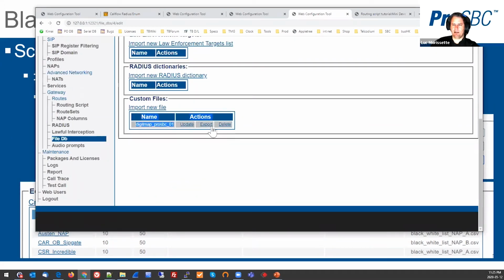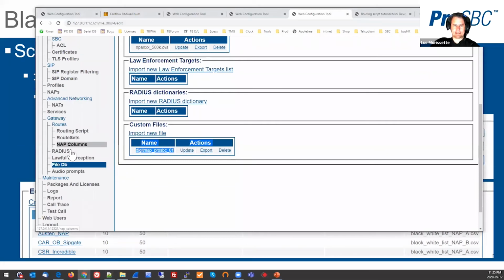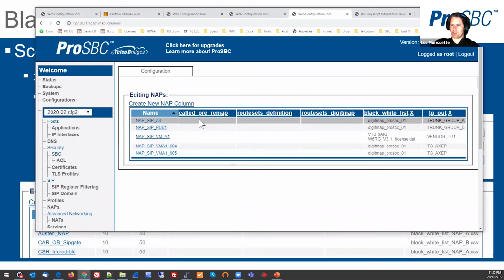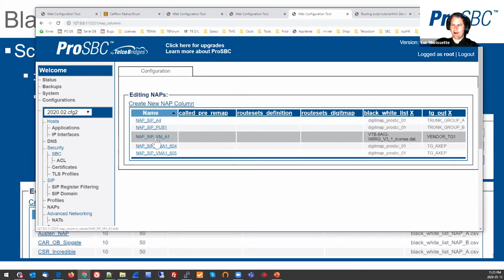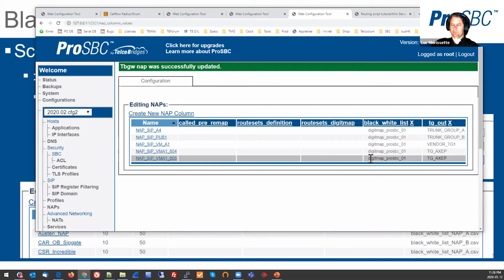So that's a CSV file. Maybe I can export it here. This is a digit map file. It's not a black white listing file. Okay, so bad example. And then if I go back to the nap columns, then I can, for each of the naps, let's say for nap VMA1, choose the digit map ProSBC, and it can be different per network access point. Yeah, it was just for testing. I put this here.